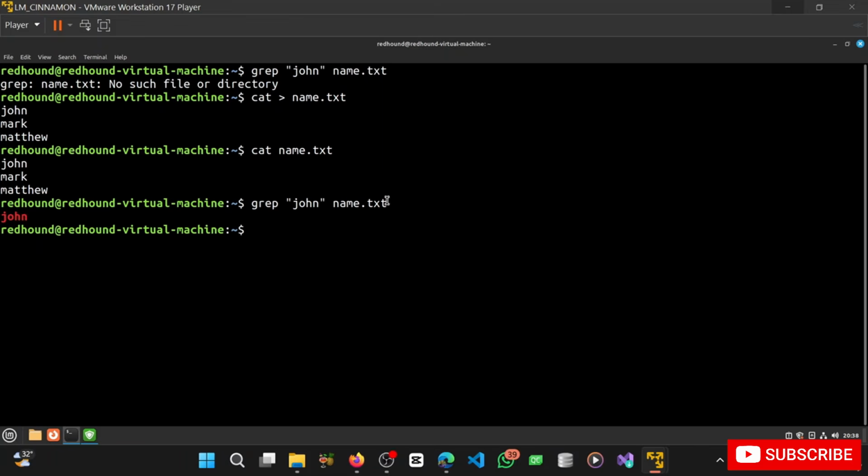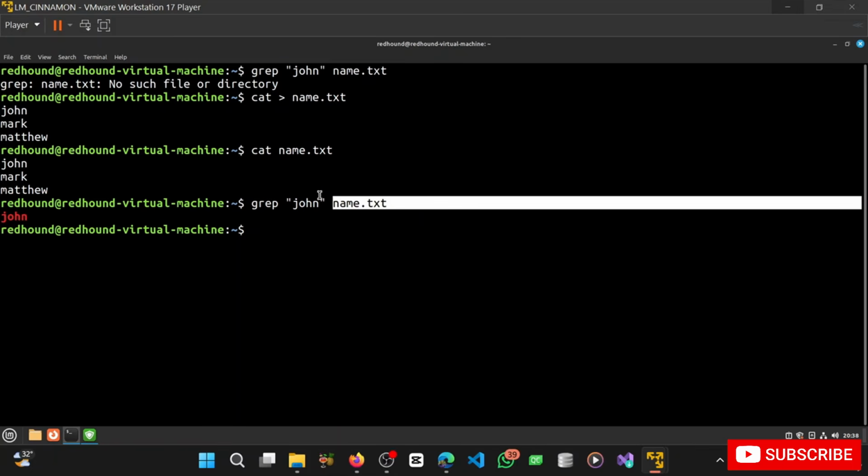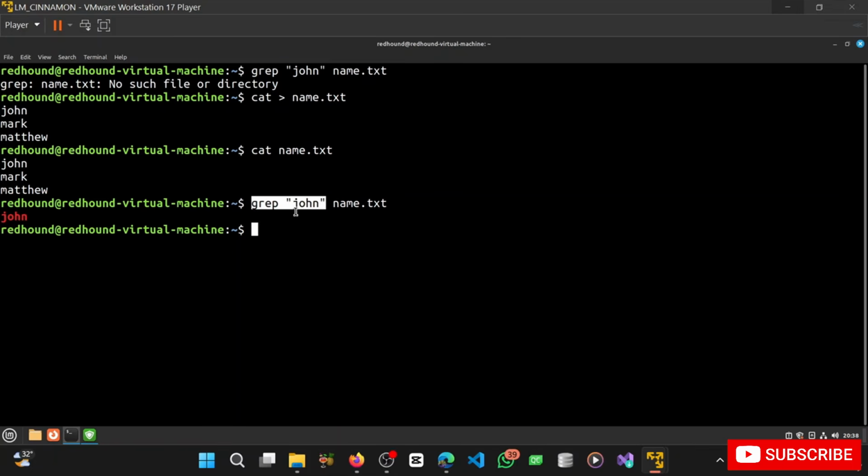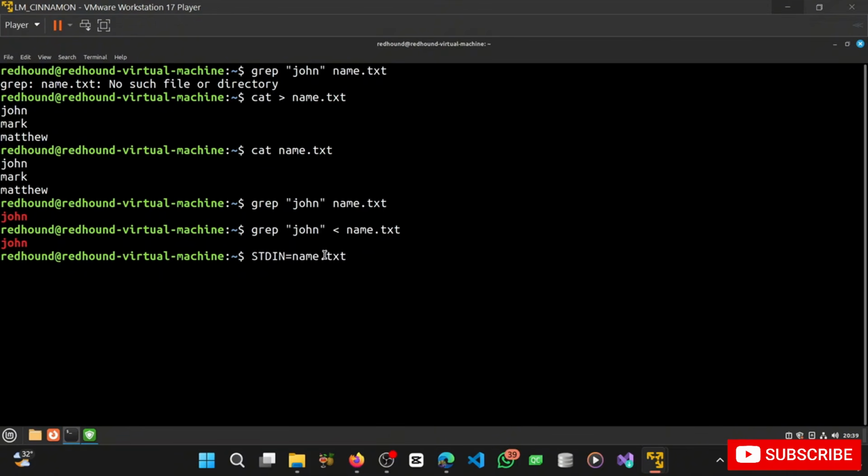This file is an input into the grep command, because we are trying to search for the name John inside this file. Another way to do this is with the input redirection operator, which is the same thing. So where is this command receiving input from? From name.txt. We call that the standard input. The standard input of this grep John command is name.txt, because this is where it is receiving the input from.